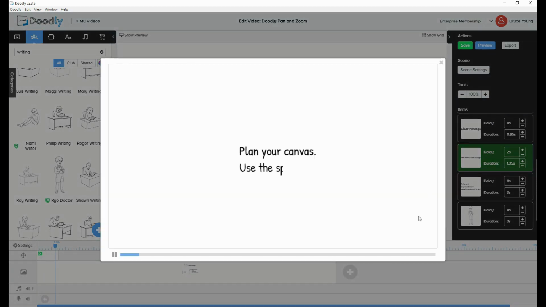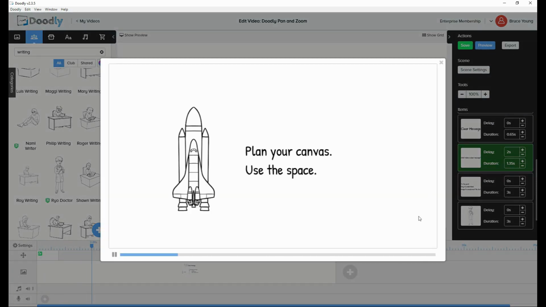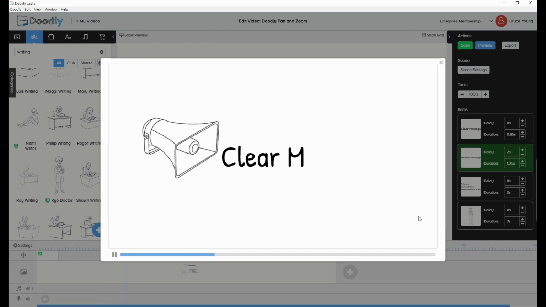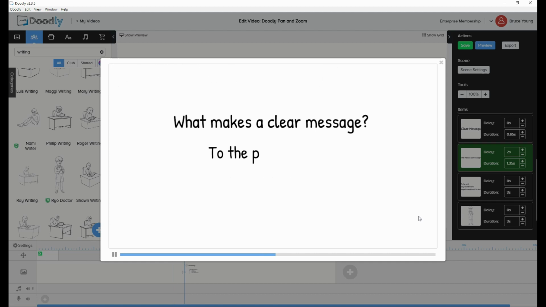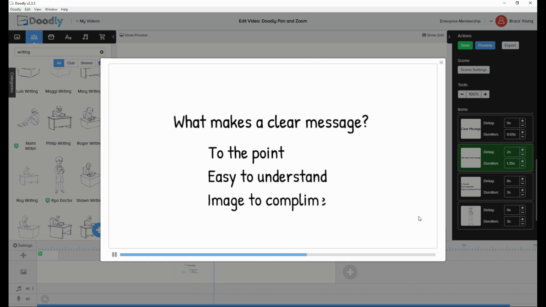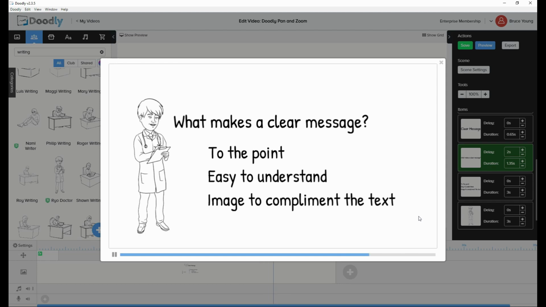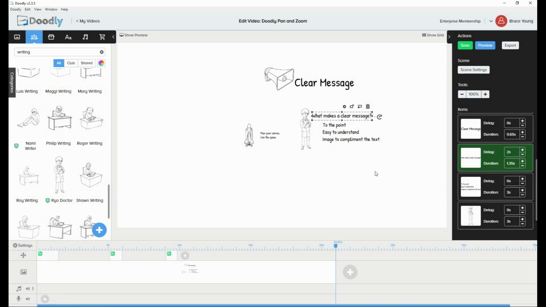So plan your canvas, use the space, a clear message, and what makes a clear message, to the point, easy to understand, image to complement the text. While the picture's drawing, I've got enough time to read what's on the screen before it moves on to the next item. As you can see, we're now creating a circular motion.